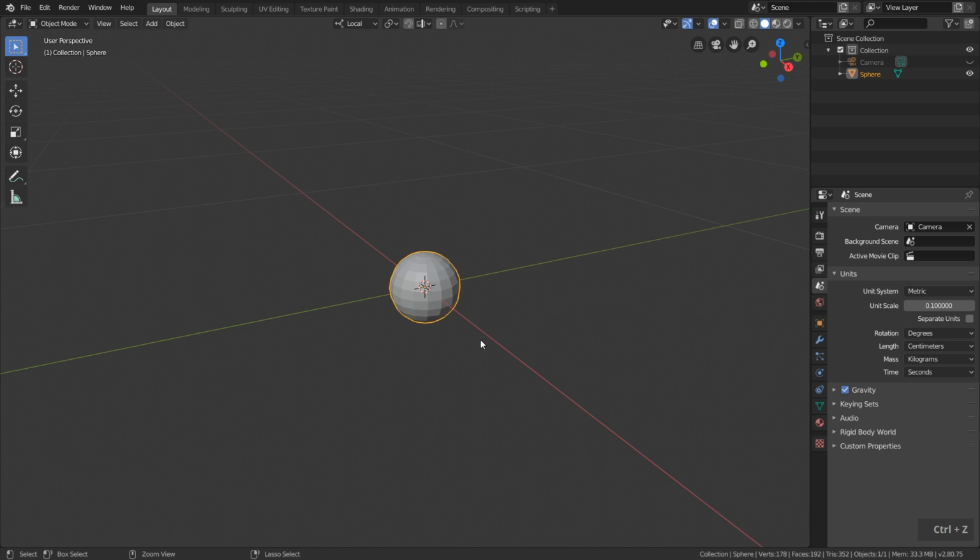Let's press Ctrl Z to undo this. And that means as soon as you add an object, you have to change the properties down here to make this work, because as soon as you do anything else, you won't get this menu back.